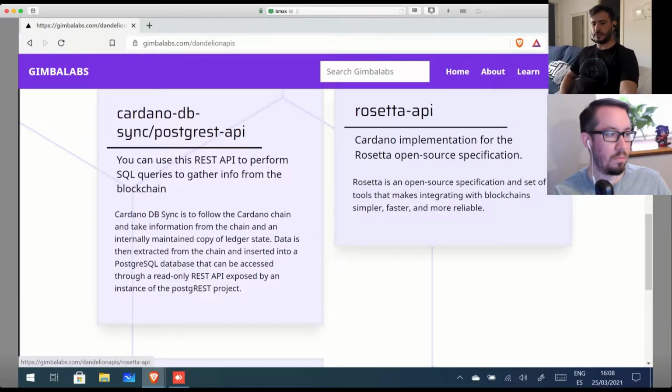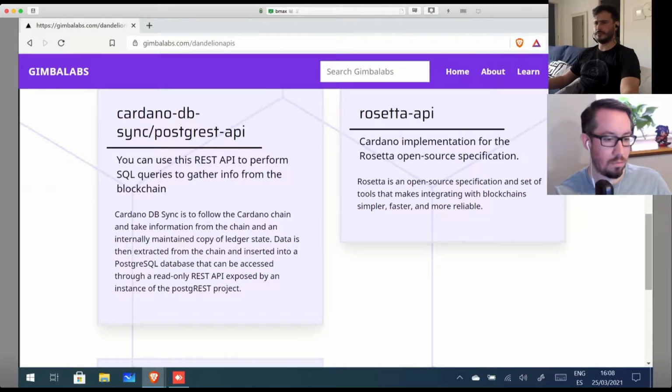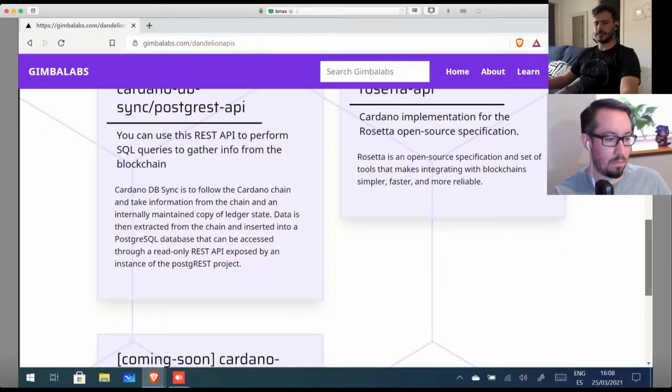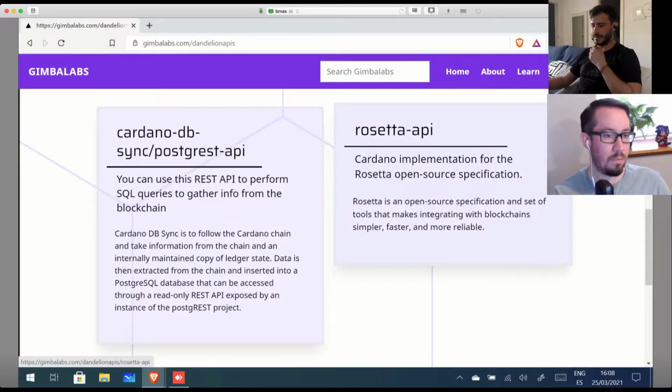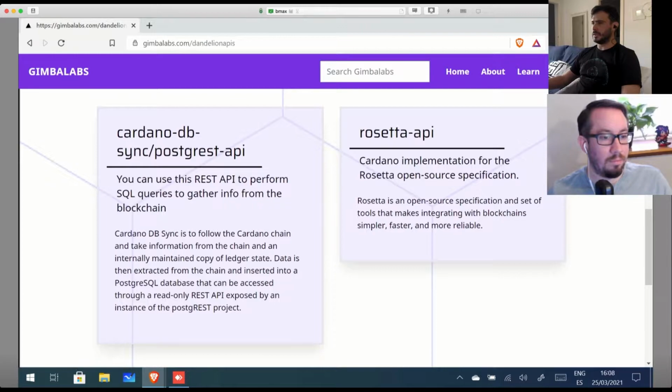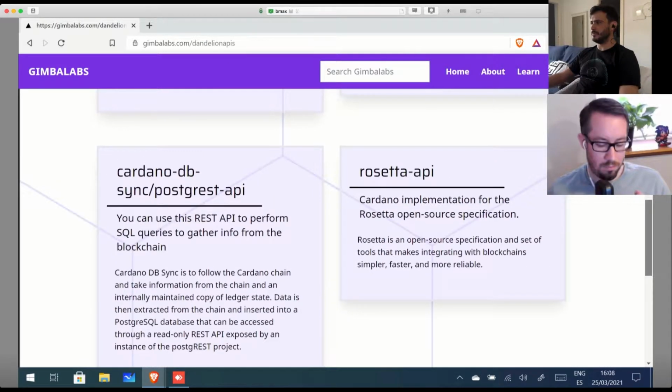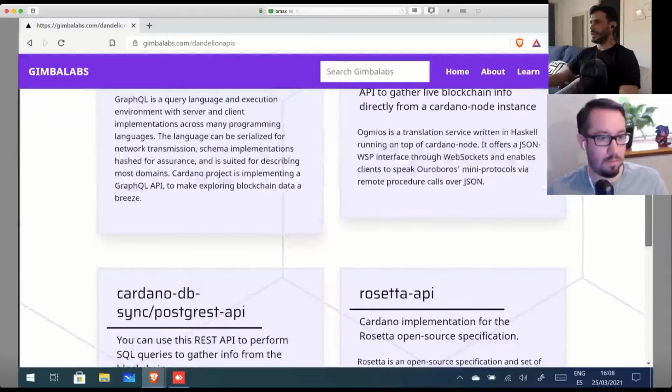We also have Rosetta API, which is an implementation for the Coinbase Rosetta project, and it serves to handle transactions in a more, let's say, robust way, because it has, for example, a retry mechanism. It's a good piece of software we need to look into.